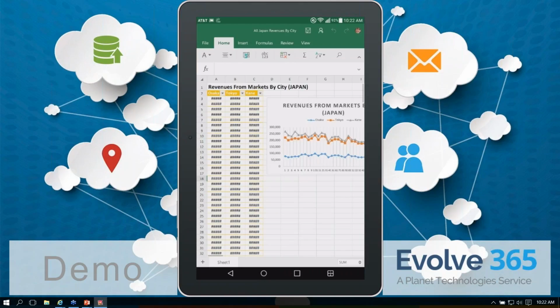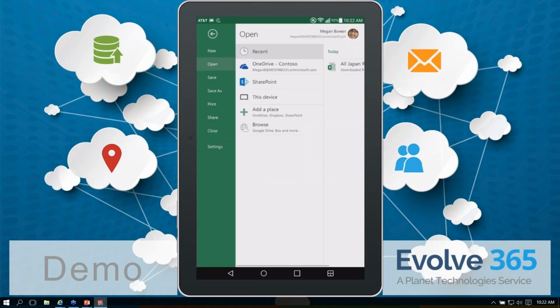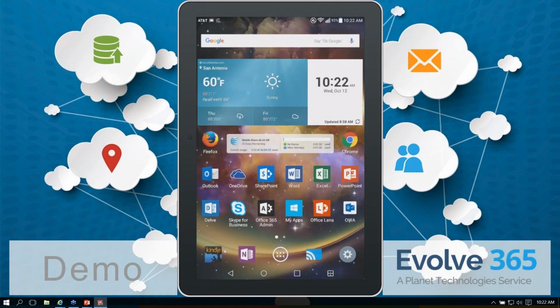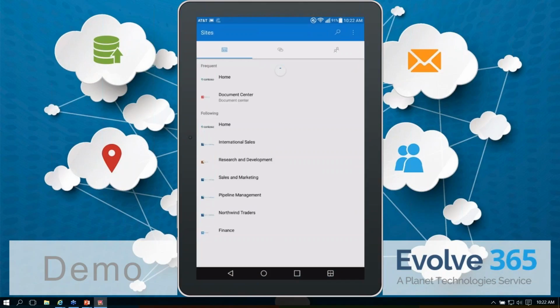Same functionality in Excel. Again, I have my file menu. Now this may be collapsed if you're on a smaller device. I've got the save menu. So really, really similar experience across the devices. Now I'm going to open up really quickly SharePoint. And this is one where I do want to do a little side by side. This has a slightly different look and feel.